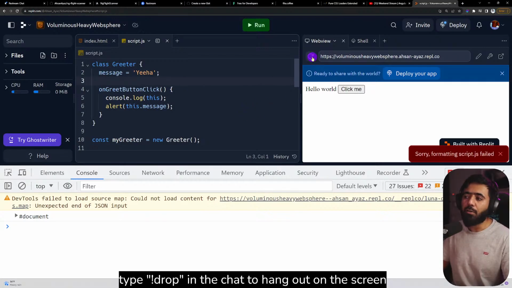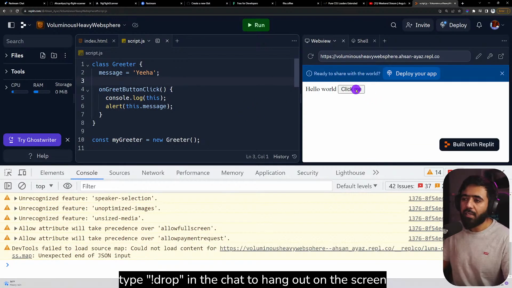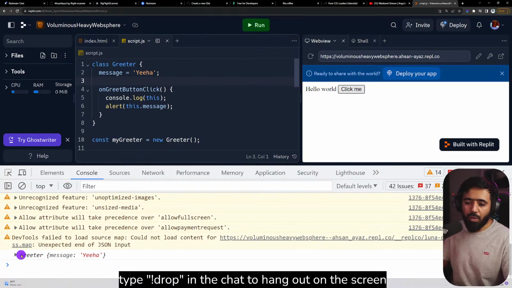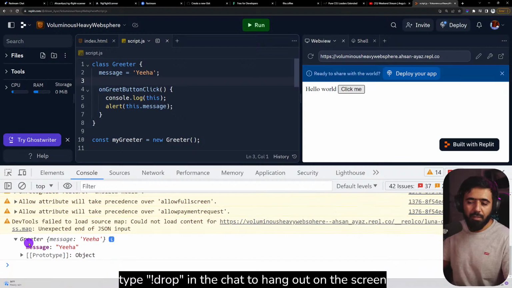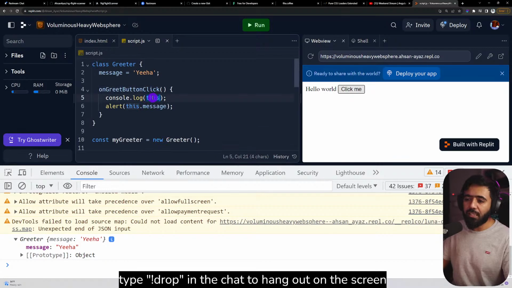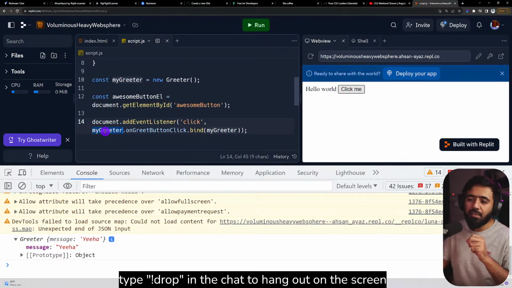So if I now save this and refresh and click this guy, you see the message, yeehaw. And you also see that right here we show the greeter. So now that we have bound this function to my greeter, this means that whenever it's called, it's going to take this context as my greeter because I've bound it with this one. Does that make sense so far? Can I get a yes or no about this one? And I have more simple examples as well for you to work with.